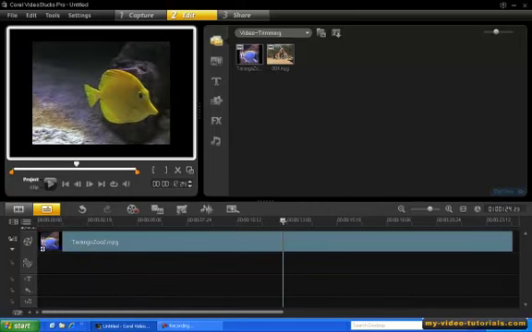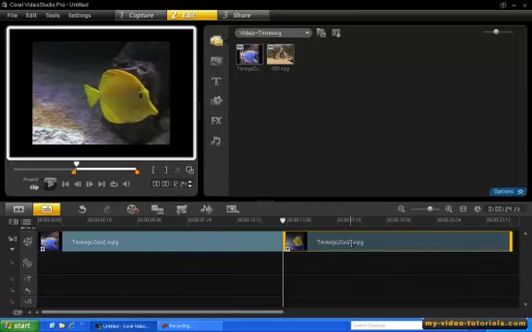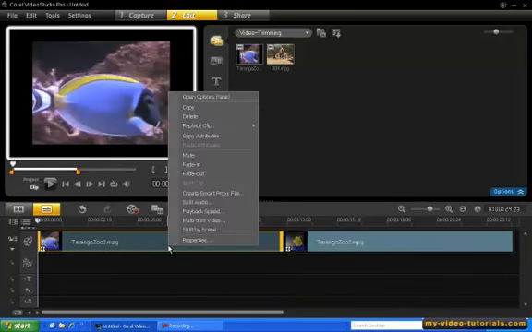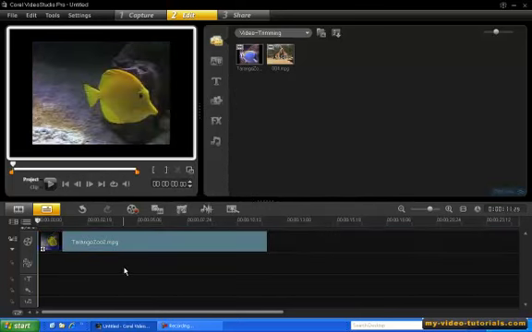Let's do a split here by clicking the scissor tool over here. Notice now you have two clips, the left clip and the right clip. So to delete the left clip, simply select it, right click and select delete. So that's a simple split.